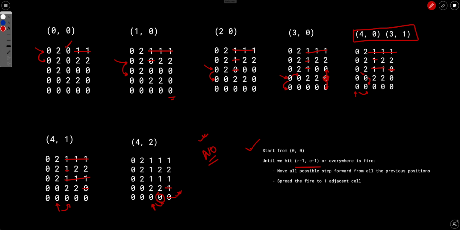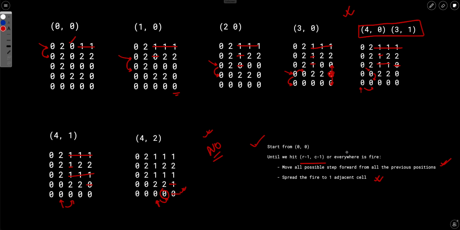So we will try to move man in this direction. So notice that this is the case where we have moved man in this direction. So basically here man can move in this direction or this direction. So we just moved man in these two directions. So move all possible steps forward from the previous positions, and then spread the fire to one adjacent cell. Okay, and then just continue until everywhere is fire, or you hit r minus 1 and c minus 1. So based on this, you will just return yes or no.